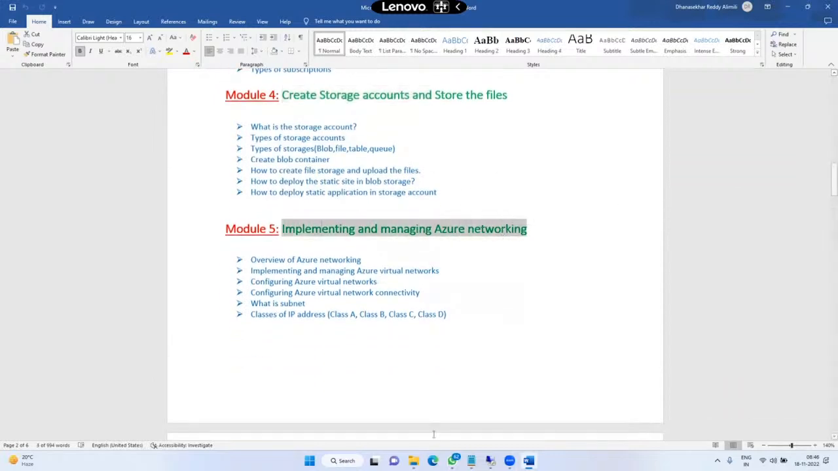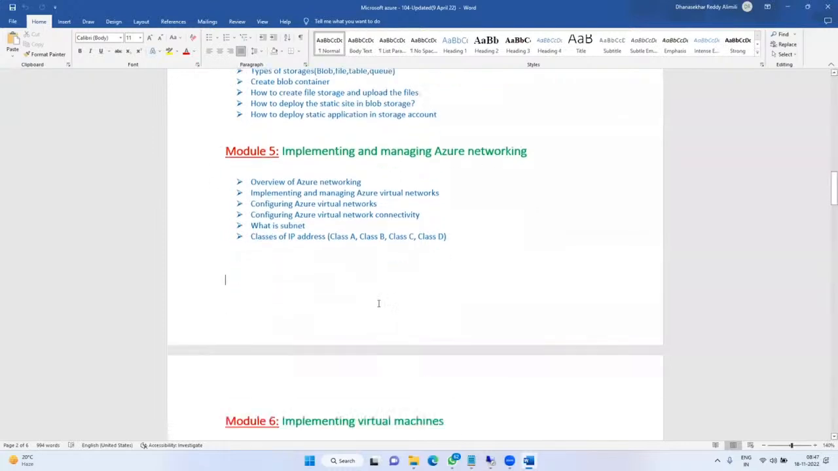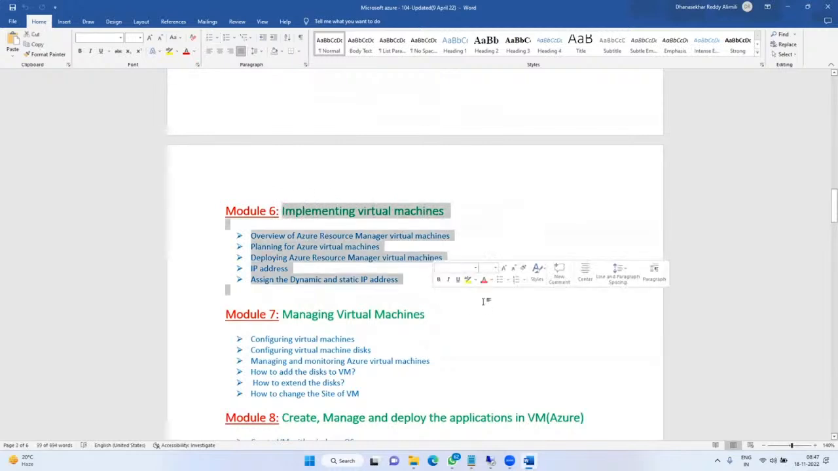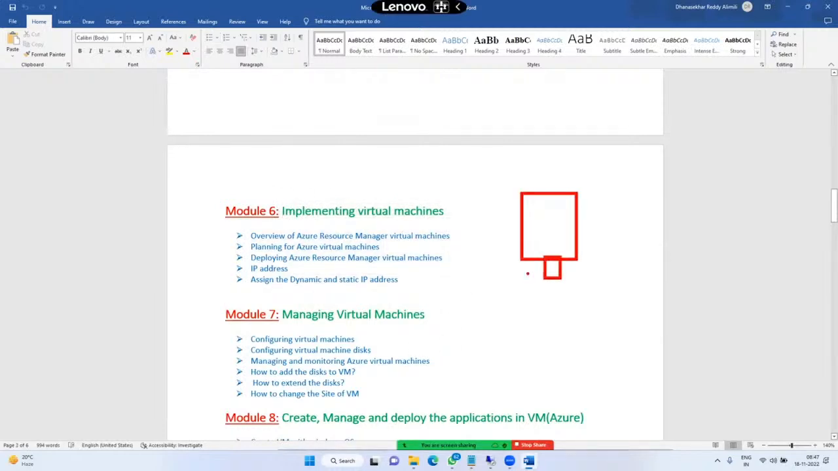Next is networking. What is networking? Networking is the Azure private network. How to create the VPN, and how to install and deploy the VPN, we will see in module 5. In module 6, implementing virtual machines. Here I will create one virtual machine with a Windows operating system. There are a number of parameters, and we will discuss them in module 6.